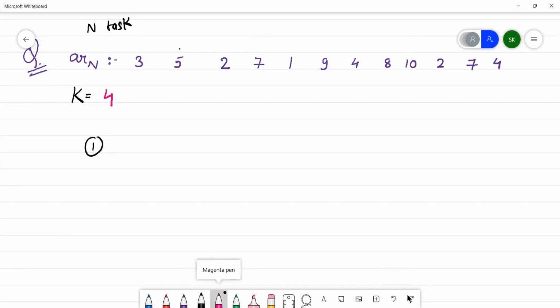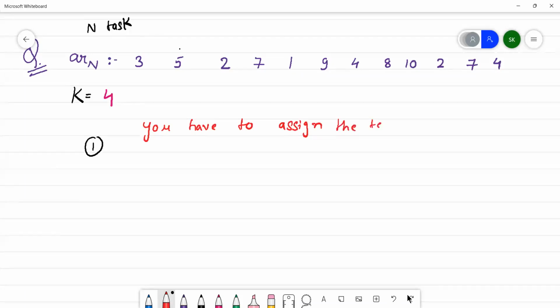The task that you have to perform in this particular question is to assign the tasks in such a manner that each worker won't perform equal tasks. You have to assign the tasks in such a manner that your work gets finished in minimum time. You're getting this? All the workers will be working simultaneously.